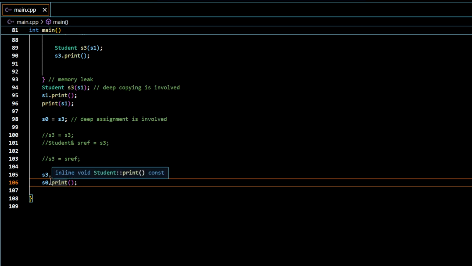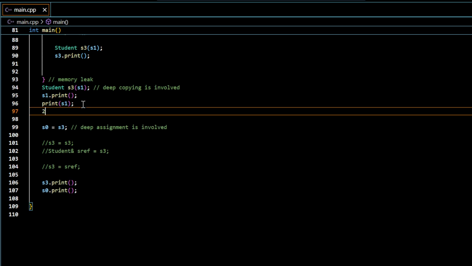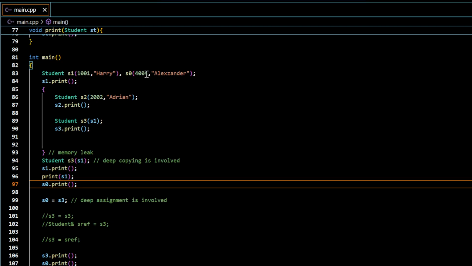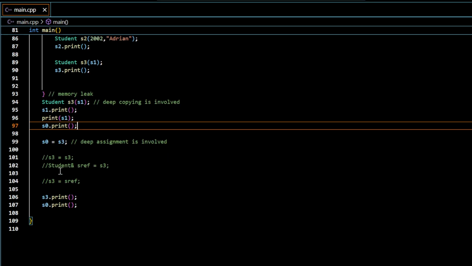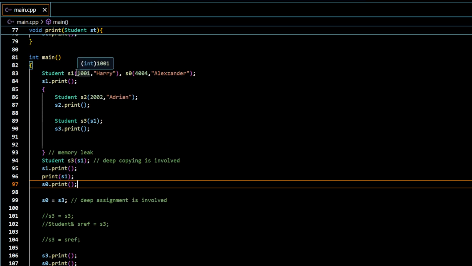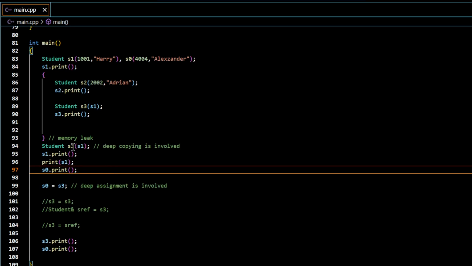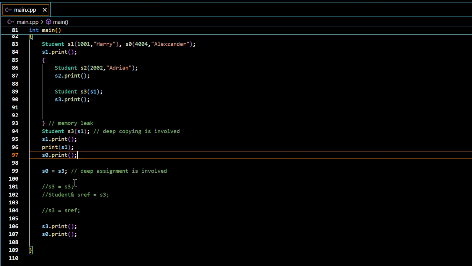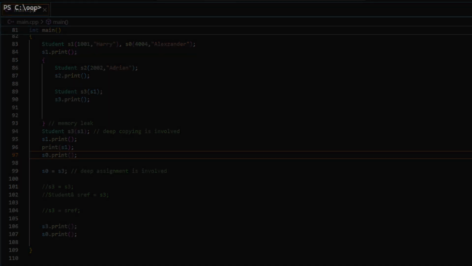So we can see it should contain... before that you can try to print s0. It will have the data, this 4000 for Alexander, and after that it should have new data, I mean the data of this object s1, which is actually copied to s3, and from s3 we assign to s0. So let me switch to the editor terminal and do the compilation and linking, followed by the execution.